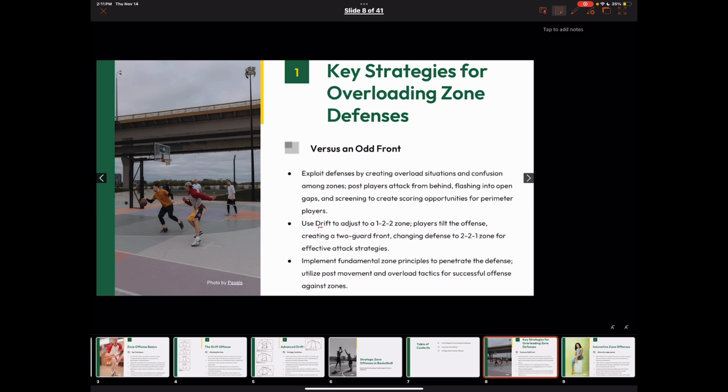All right, so some zone strategies. So versus an odd front. So actually that's not curly four players. Never mind.